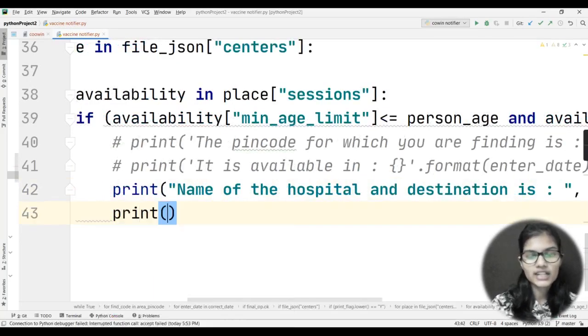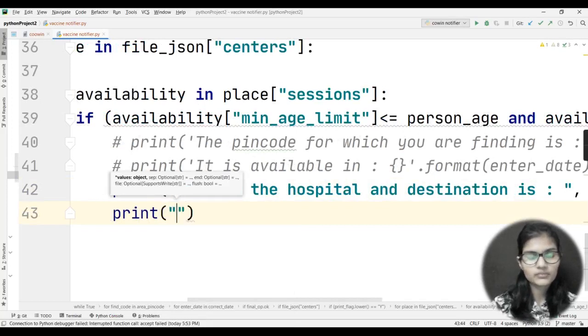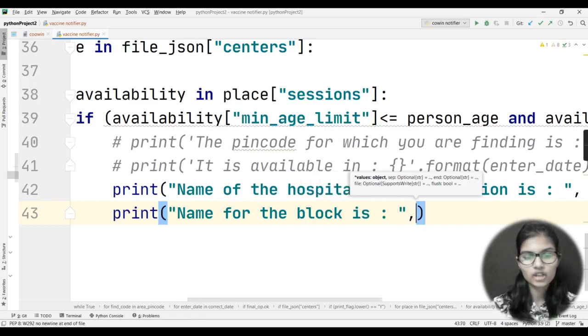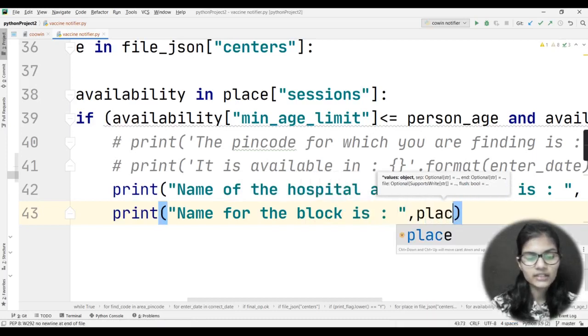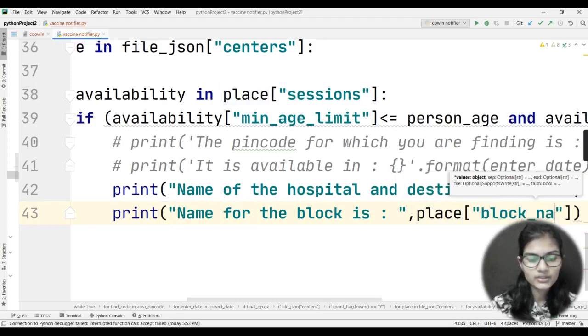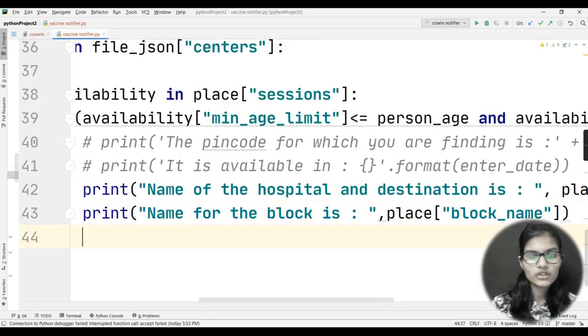I even want to see what the block is. Block means the name of the hospital, or let's say we have blocks. I would see that thing. So here I would write print, name for the block is, I would put the colon and comma here. After that I would again write place, and here I would write block underscore name. Come on to next line.